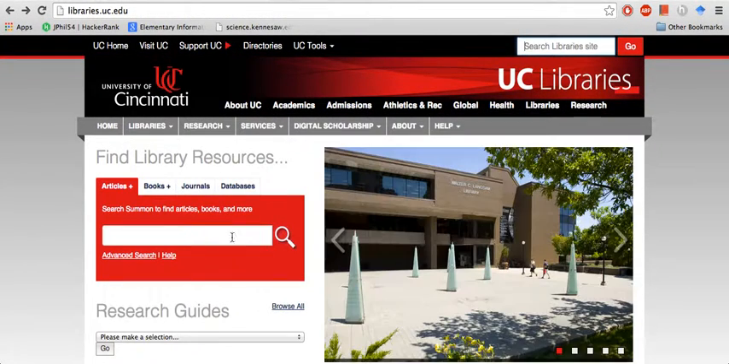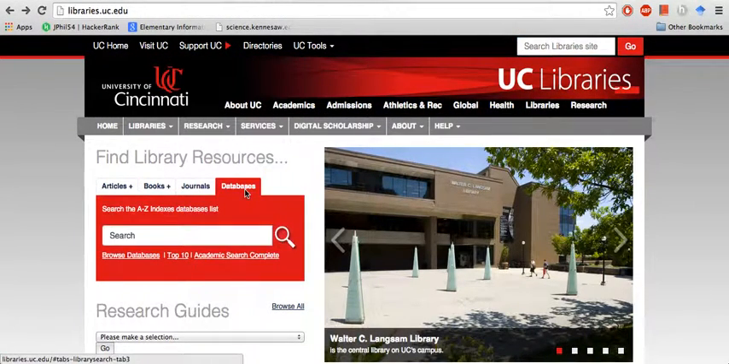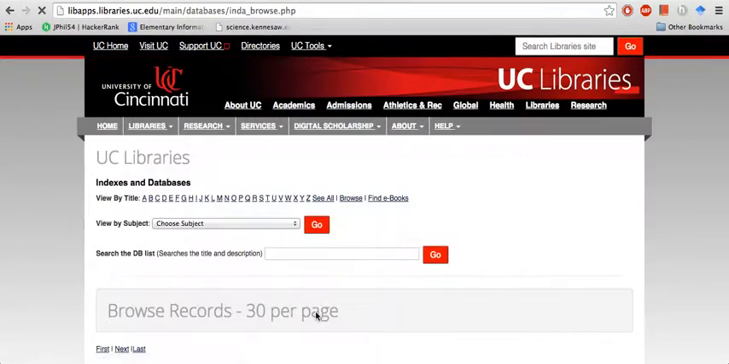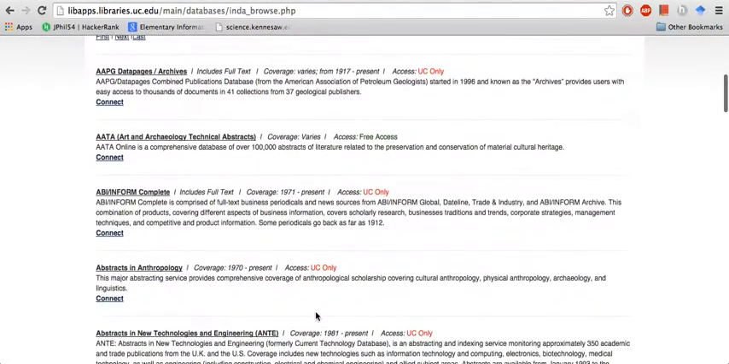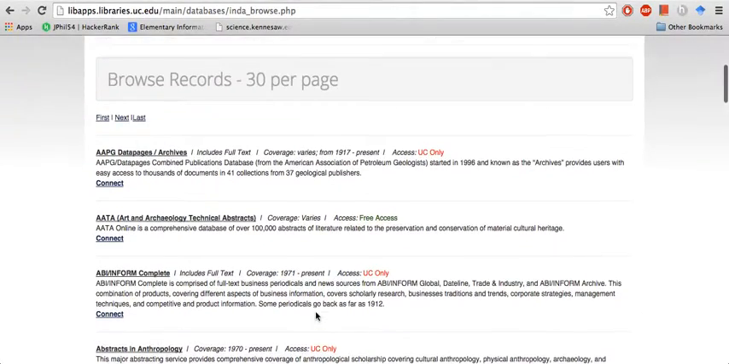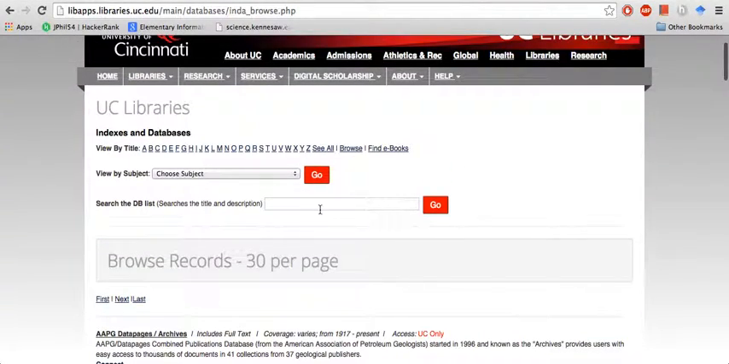And so what I just did there is I just clicked on database and then browse databases. And this is going to bring you all the databases in alphabetical order. Now I'm looking for energy.